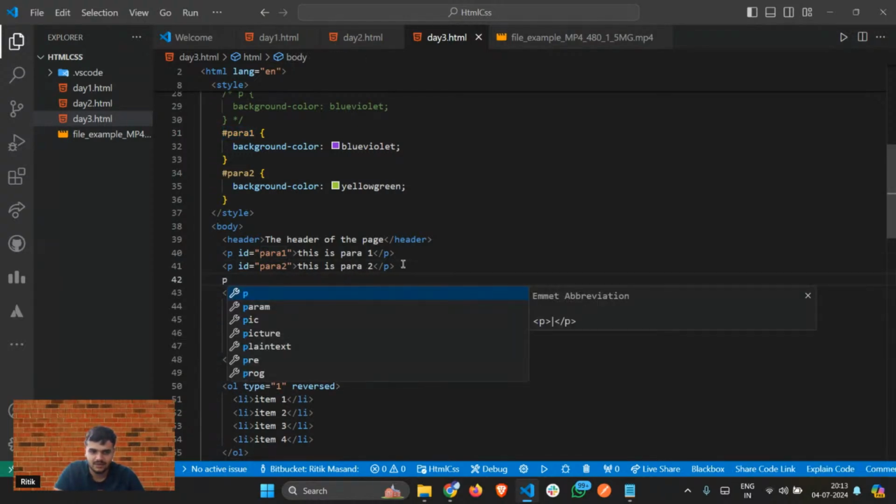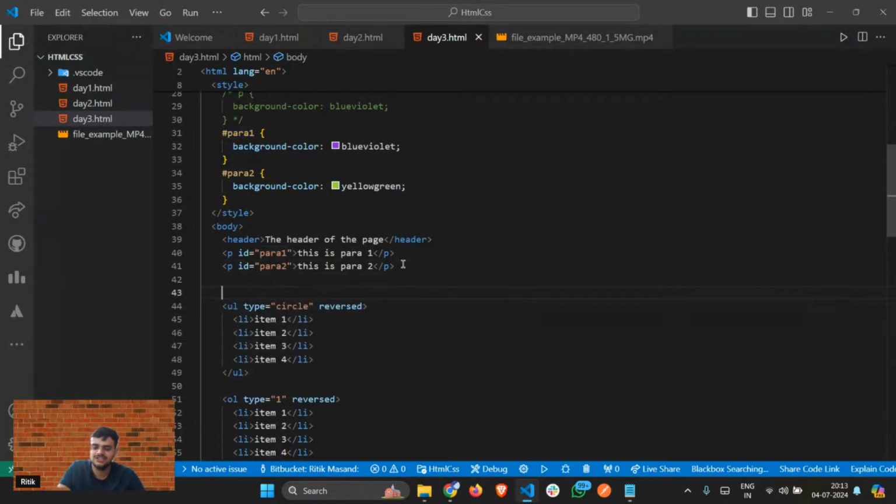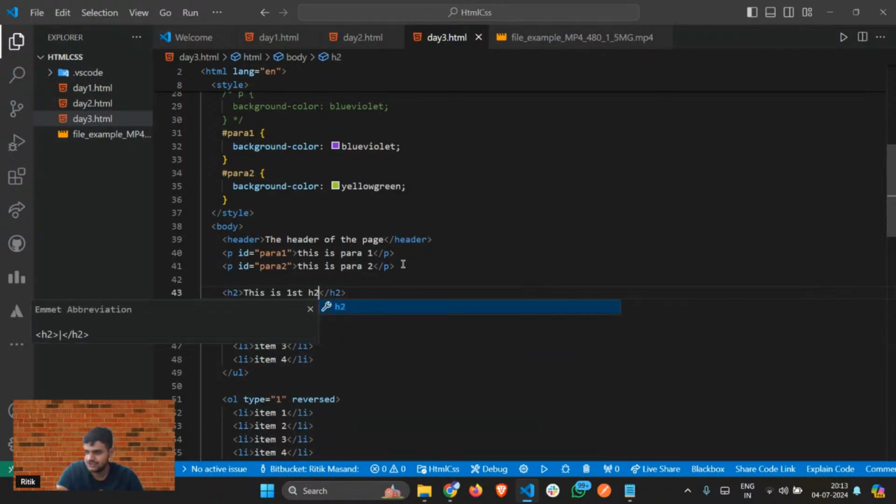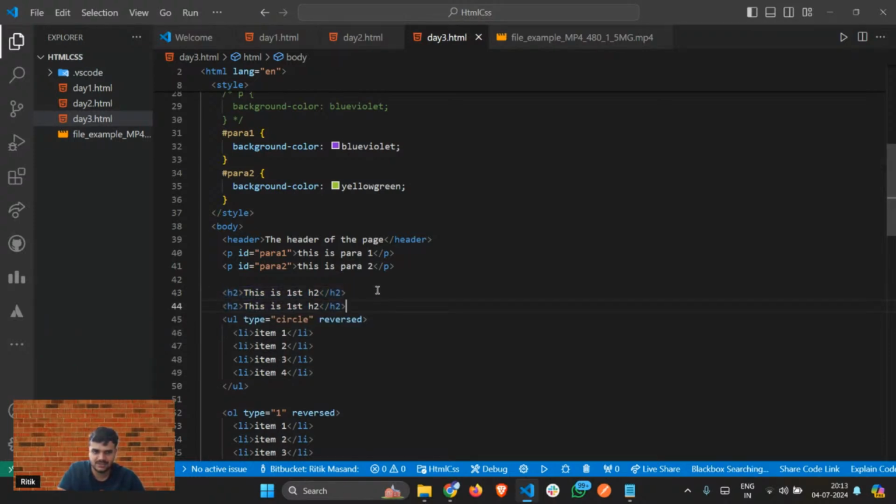Okay, now another scenario. This time I have, let's suppose, three H2 tags. I'll say this is the first H2, and I'll also do one thing. I'll copy these. I'll say this is the second H2, and this is the third H2.